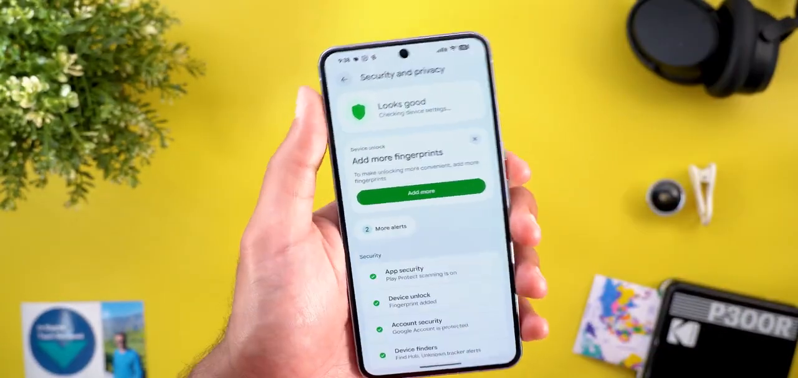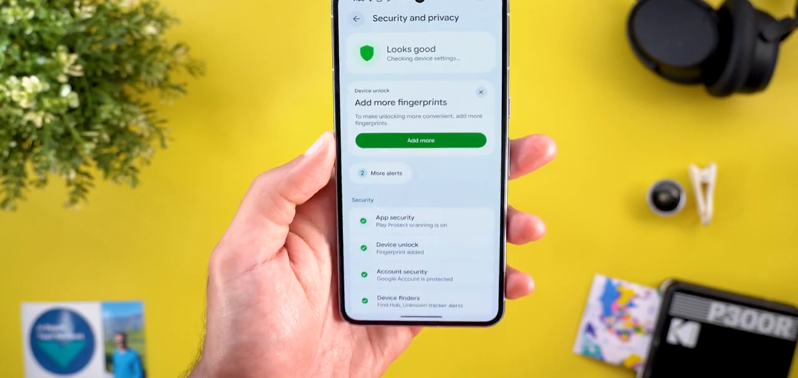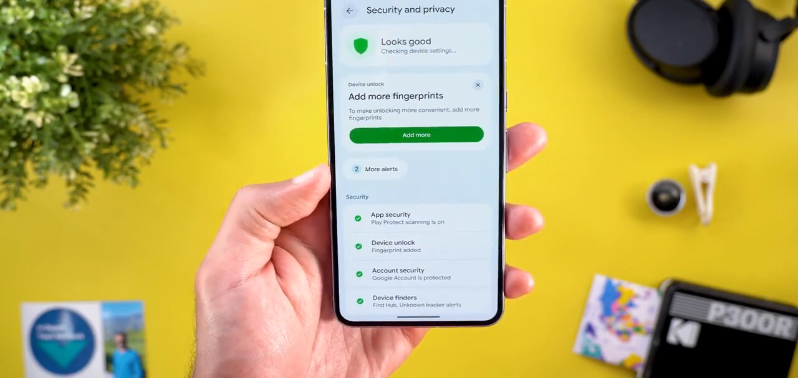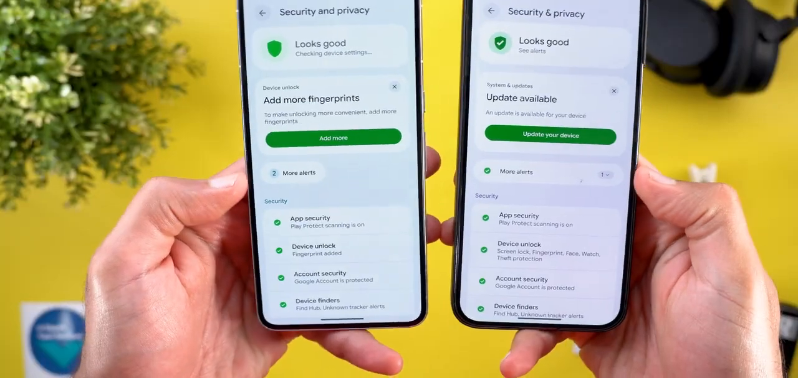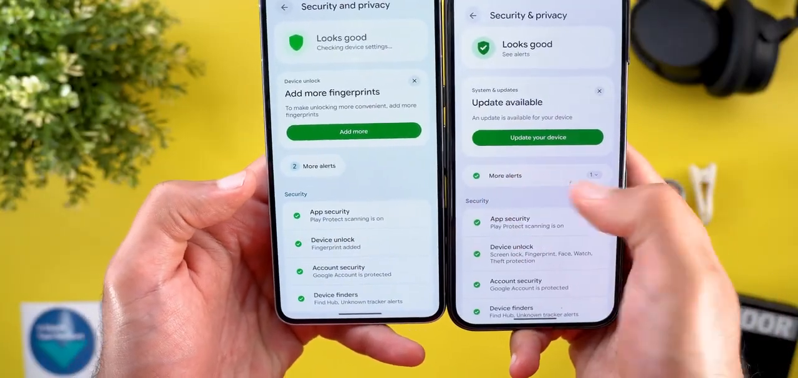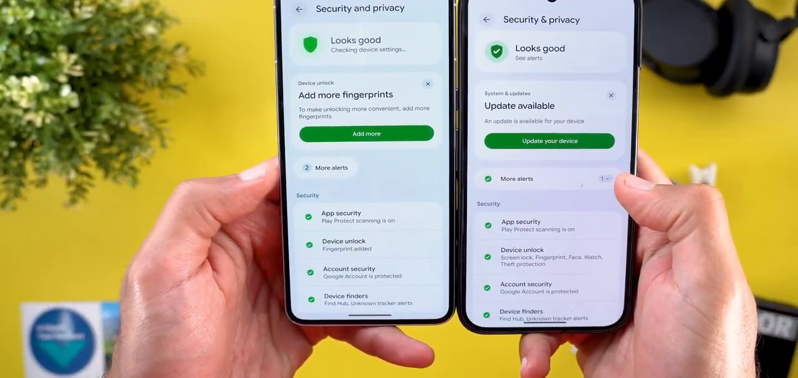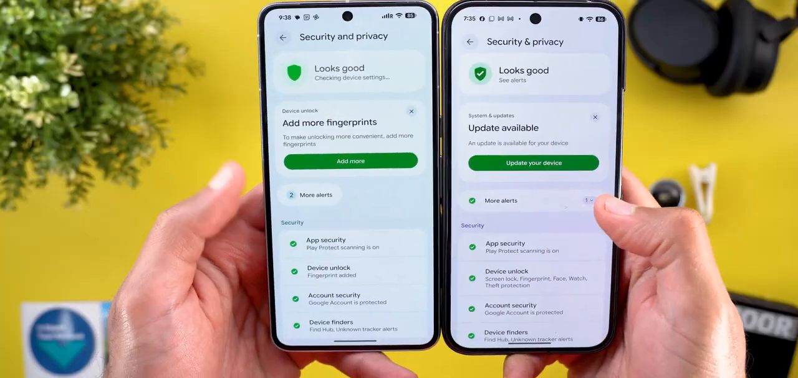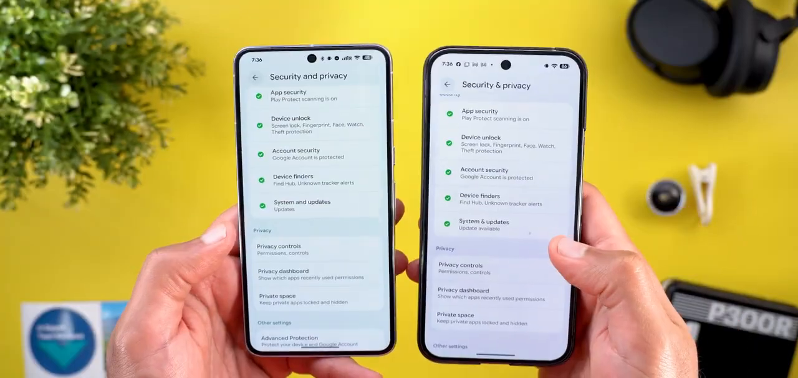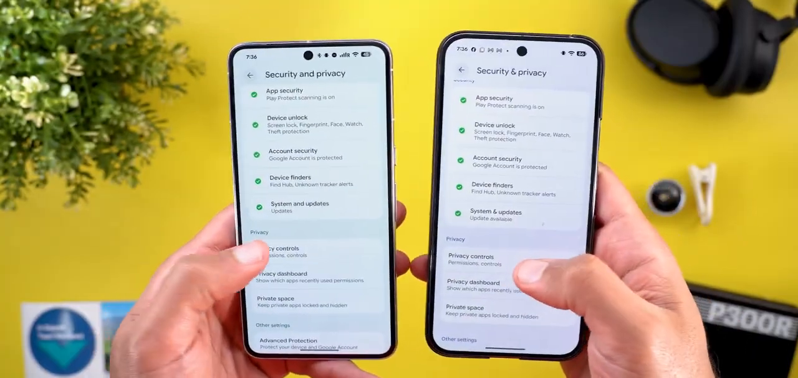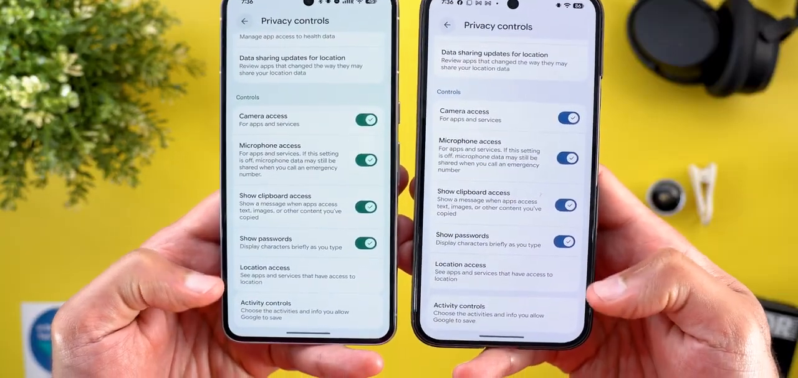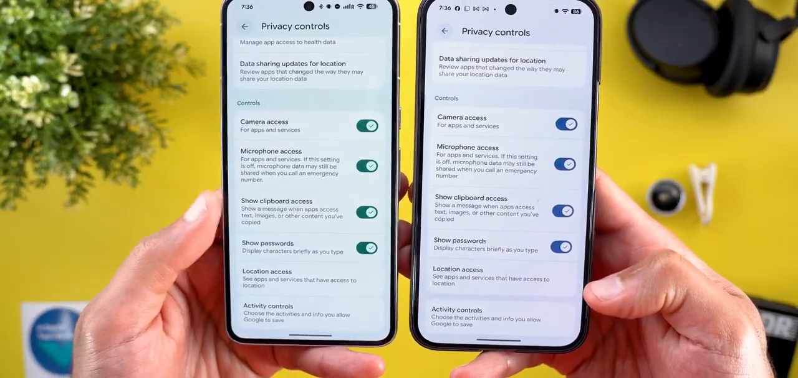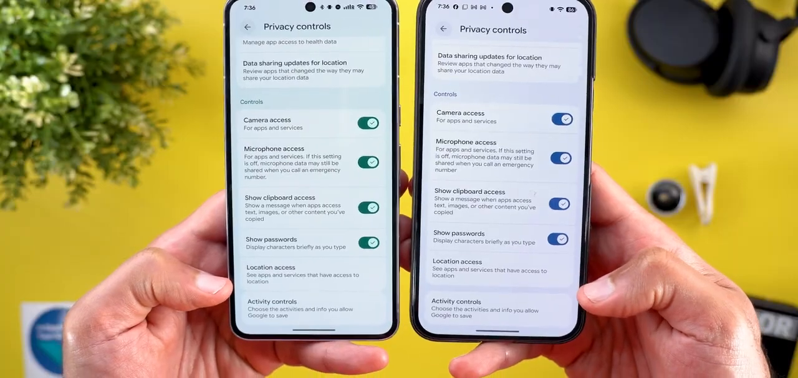Under the security and privacy page, we have multiple changes. The first one is the redesigned More Alerts button. When you compare this to the current design, you will see that the button was a lot wider, but now it's smaller to match all other buttons inside settings. And when you go to security and privacy, then privacy controls, and scroll all the way down, you will see that the activity controls is now merged with the list instead of being separated.